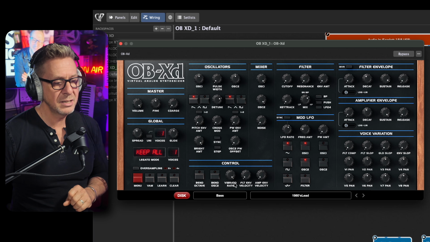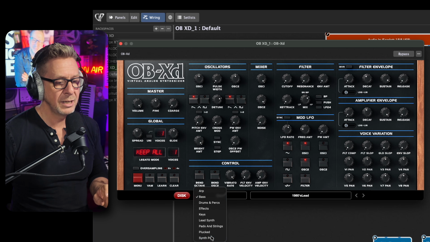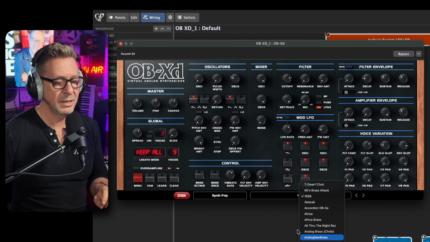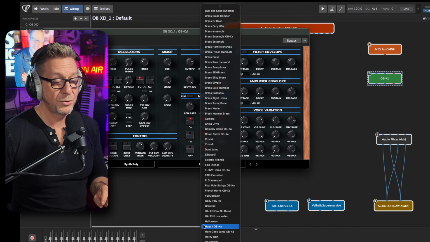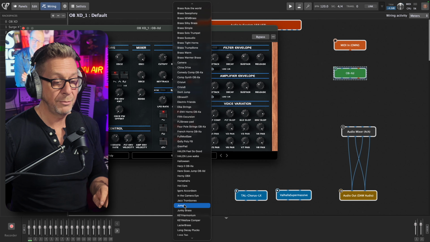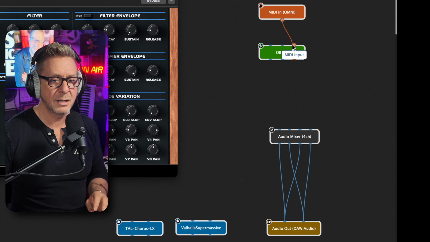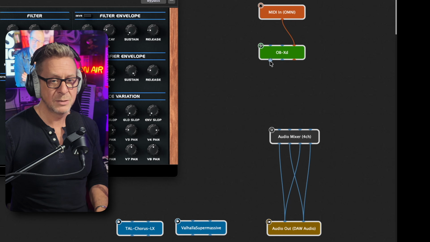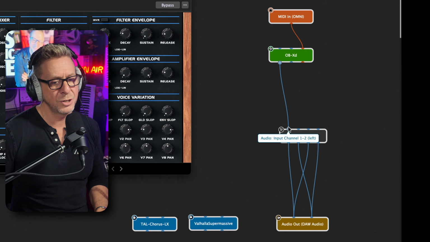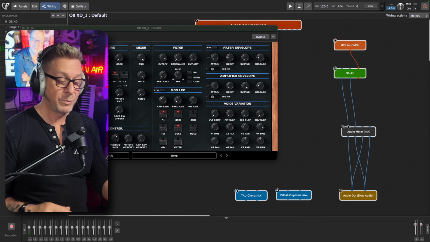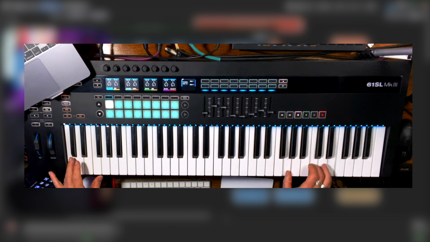Let's go down to the presets here and choose Synth Poly. And on the other side here, we're going to choose Surprise, Surprise, Jump. Let's now quickly connect this up. There's my MIDI cables and there's my audio going into those 2 channels of that mixer. And when we play something now, you can already hear we're starting to get that foundational awesome synth sound.